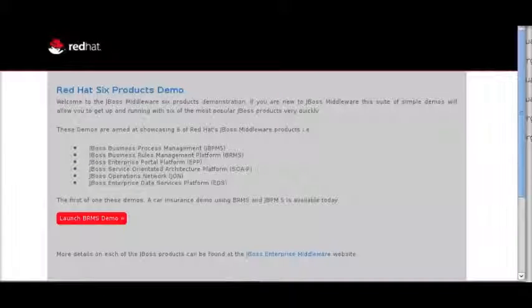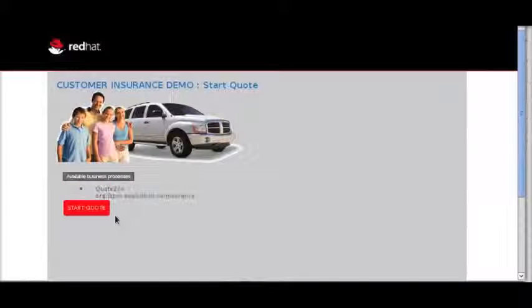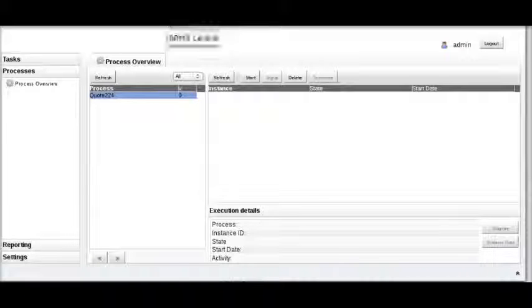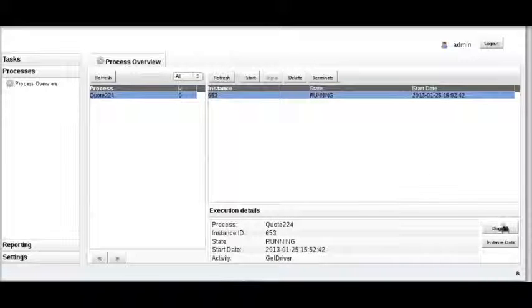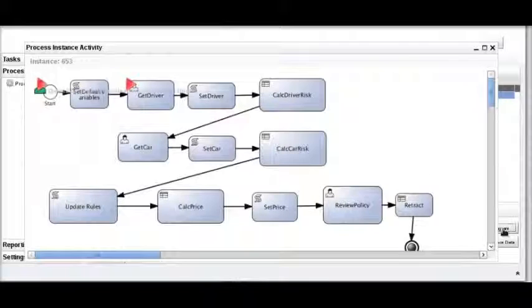So now we've arrived at the home page for the demo. This is the web application. Starting the demo reveals the process. Starting the process reveals the get driver step of the process. If we switch to the Business Central application, refresh the process that you see running, and bring up the diagram associated with that process, you will see the process is now in that stage called get driver, indicated by the little red triangle. So we're in get driver, we've collected information about the driver.